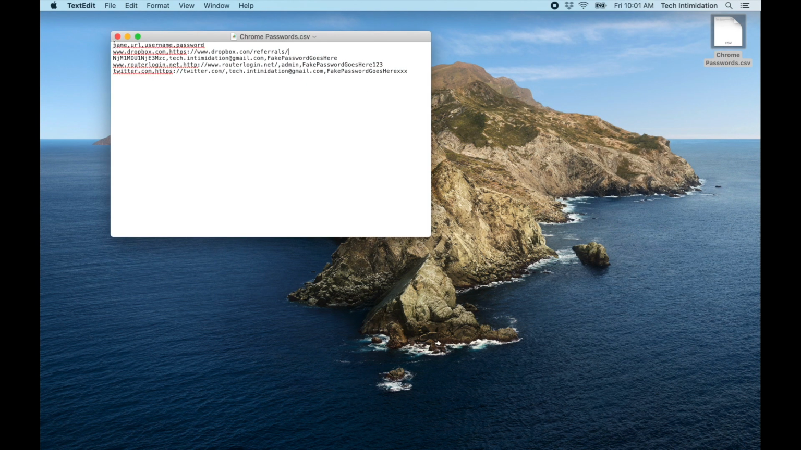The CSV file is formatted with 4 columns: name, URL, username, and password. The first one is just the short name for this saved password. The second column, URL, is the actual URL saved to enter this password. The third item, username, is the username you use to log in, and the last one is the password you use to log in.